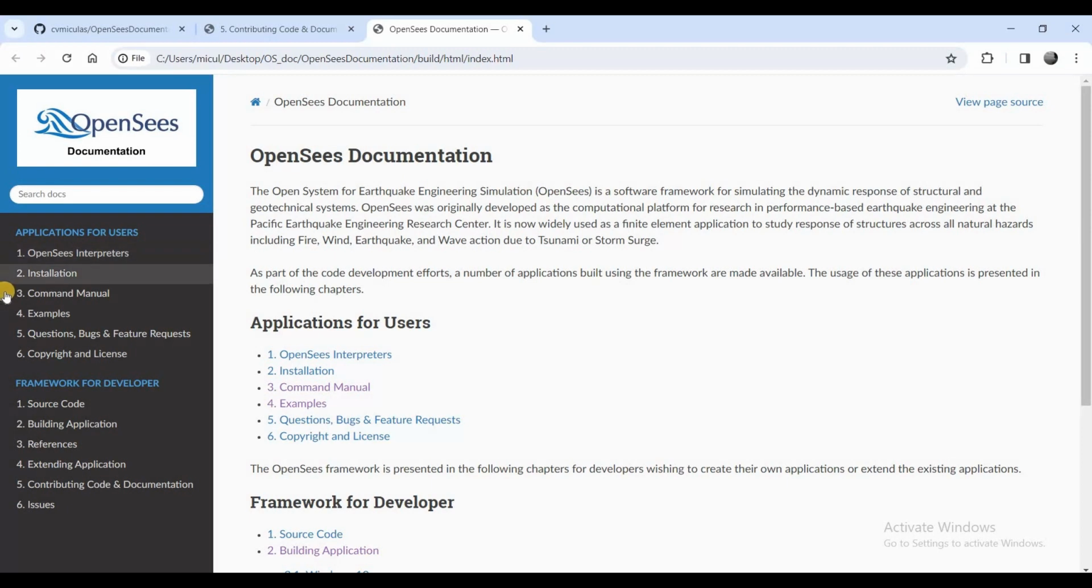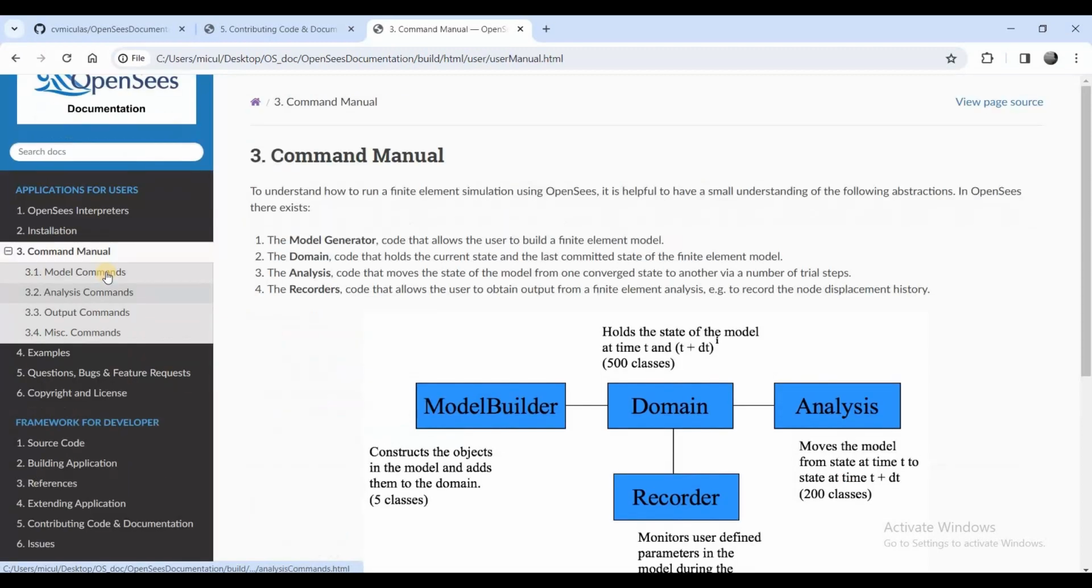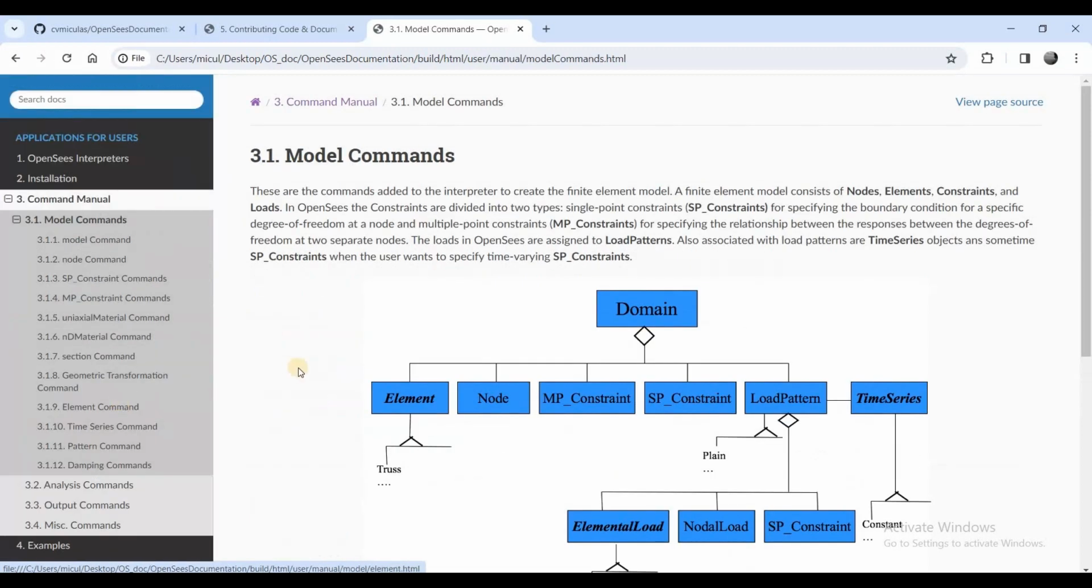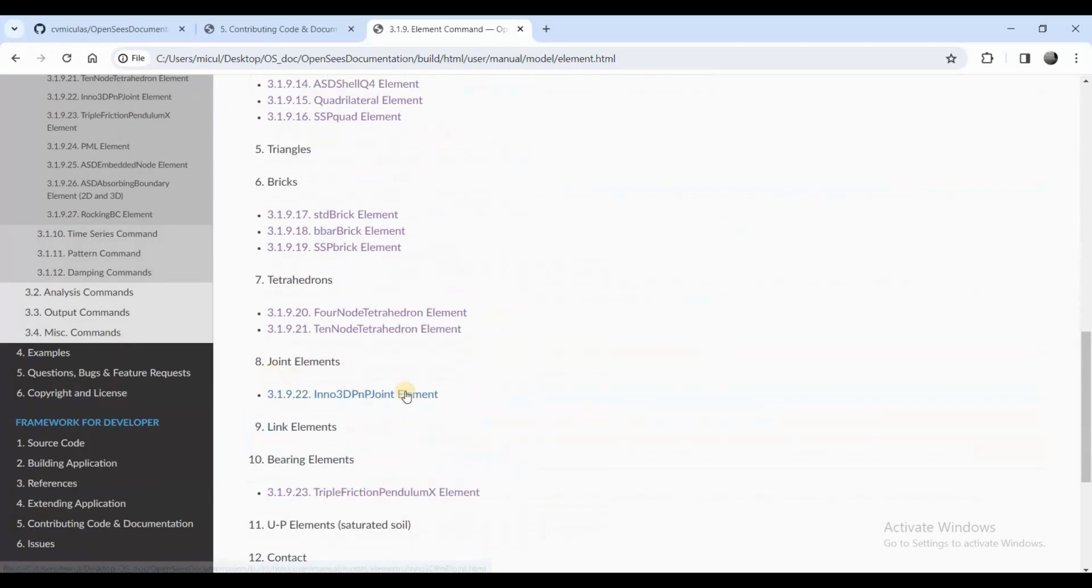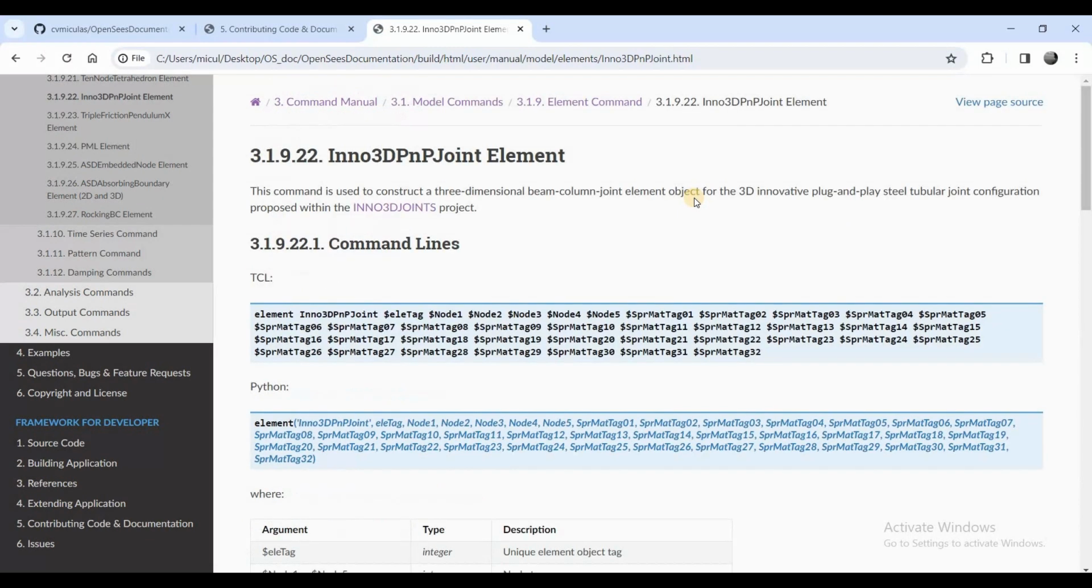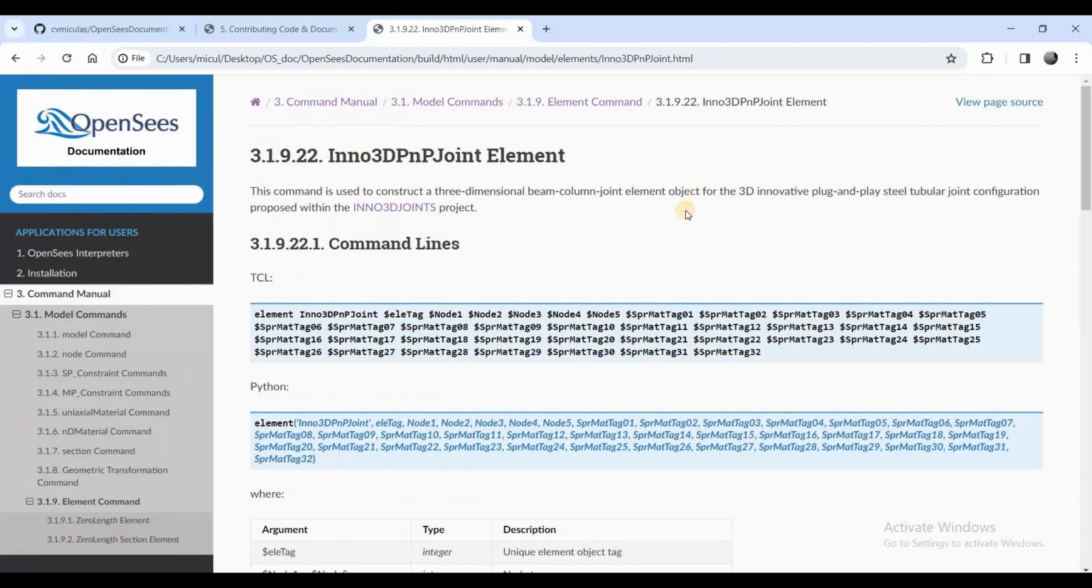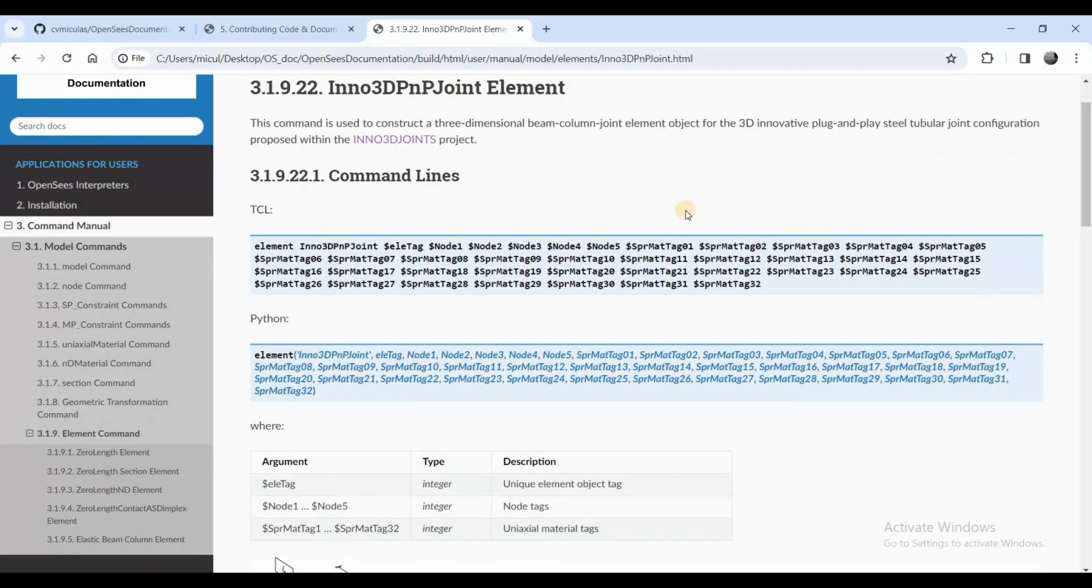And now let's navigate to the joint elements. Command, model, element. And here it is. Let's open it. And this is the RST file that I've created. And it looks good.